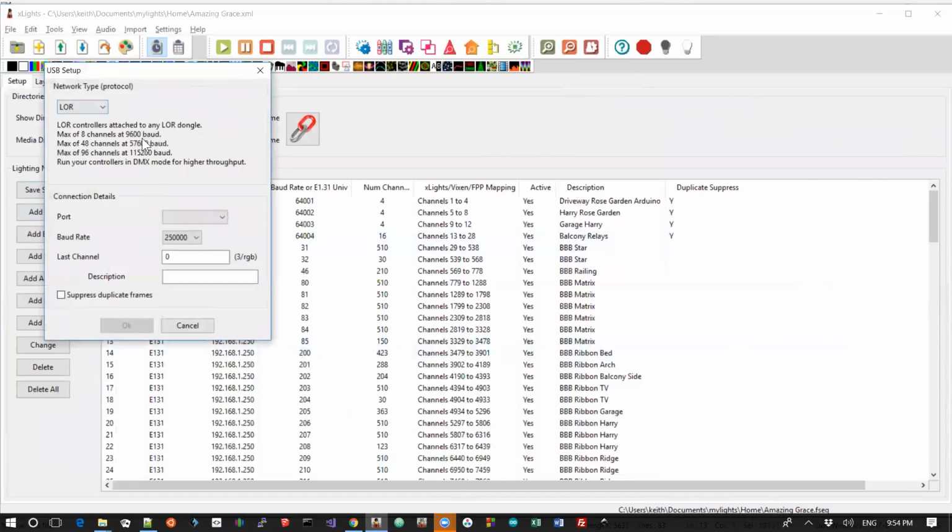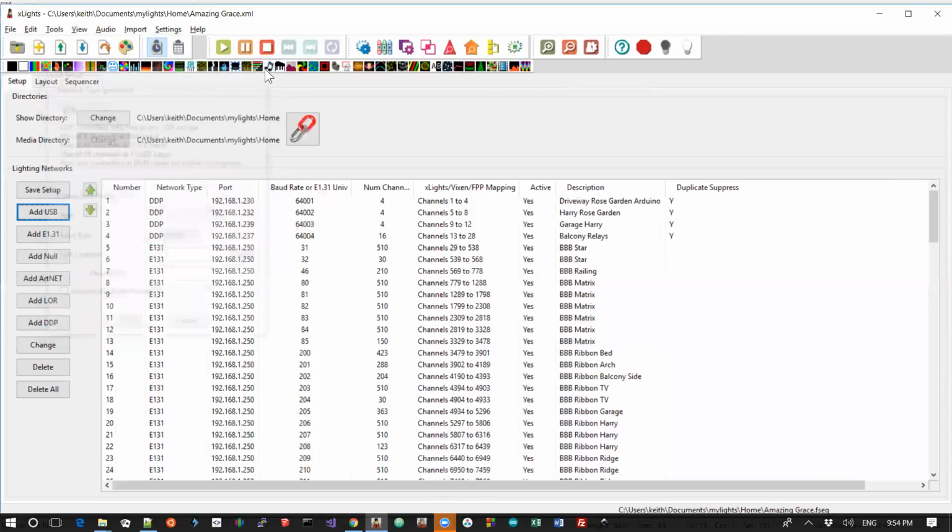The downside of it is that the protocol that it uses in speaking to your LOR controller is a fairly basic version of the protocol. It's got a lot of overhead. It will work for maybe up to about 96 channels, and once you get beyond 96 channels at 115,200 baud, after that, it basically will get a bit laggy and not that useful.